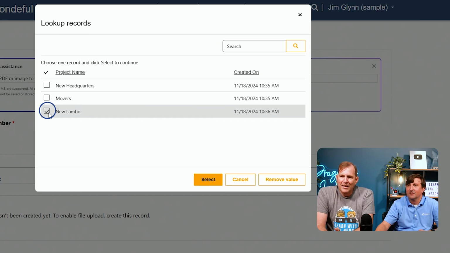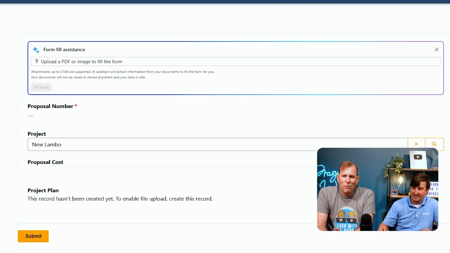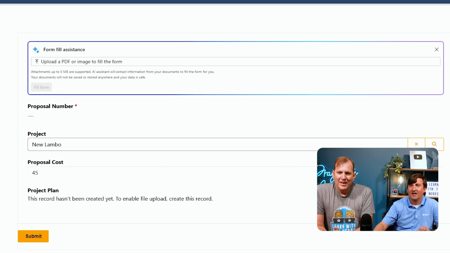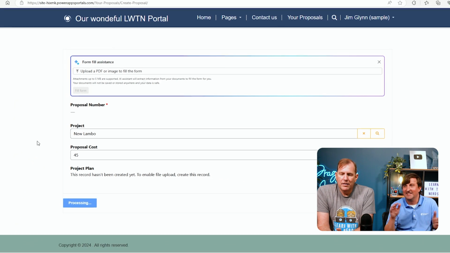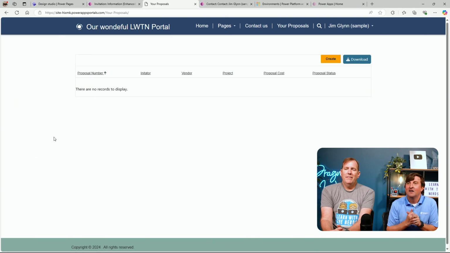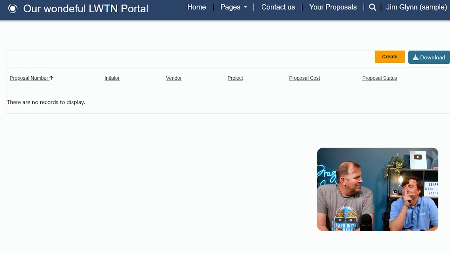So let's go with your new Lambo. I like it. I have no clue what even a Lambo costs. I don't either. But let's say you're getting a good deal. We're going to go with $45. And then we can submit this. And hey, yo. What? Again, we're driving you off the cliff here.